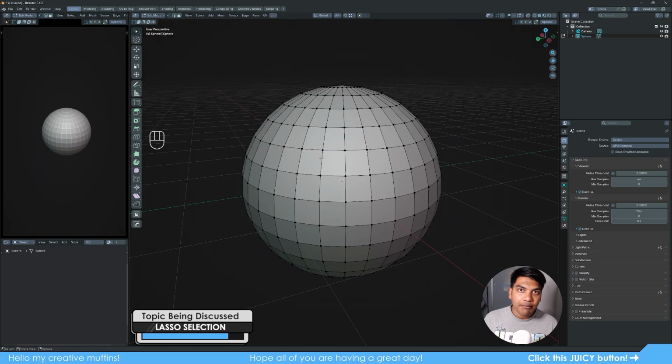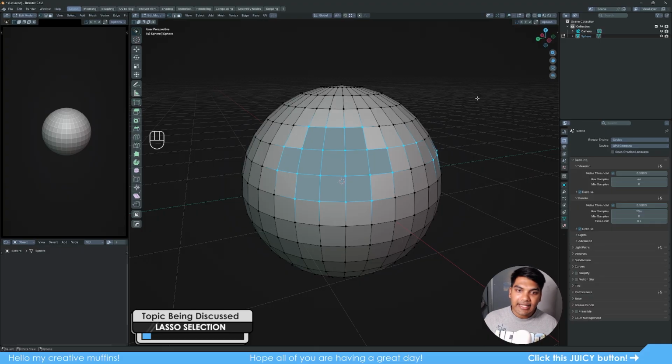Lasso selection, many people know, is literally freehand. So you can see that I am freehand drawing this and there you go. Do you see the shape I created? The shape I created contains 3 vertices and when I leave, those 3 are going to get selected. So it's basically lasso select. So I can draw a shape and it selects everything within that shape.